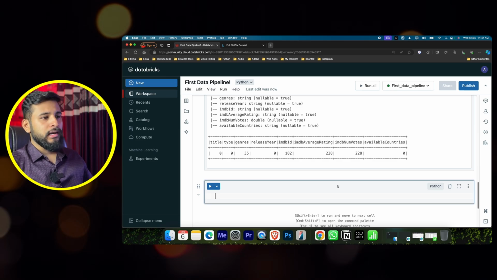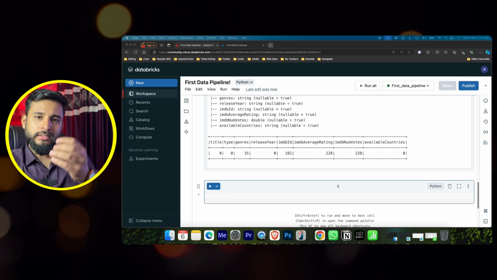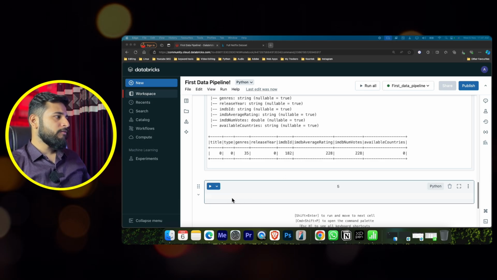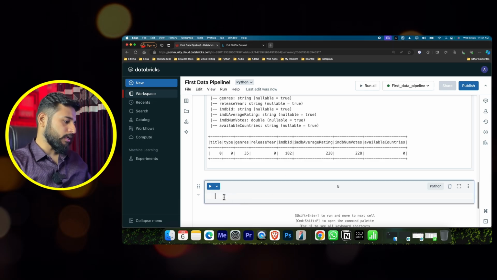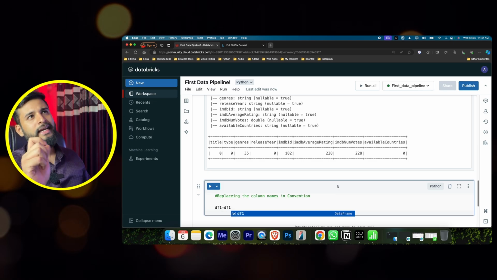So basically the next step will be that we want to standardize the column names. Sometimes spaces are there between the column names, so we need to remove the spaces and give an underscore or any other type of value. So basically we will standardize the column names here, replacing the column names by convention. Convention means we are doing it on purpose, making the data frame column names very standardized.